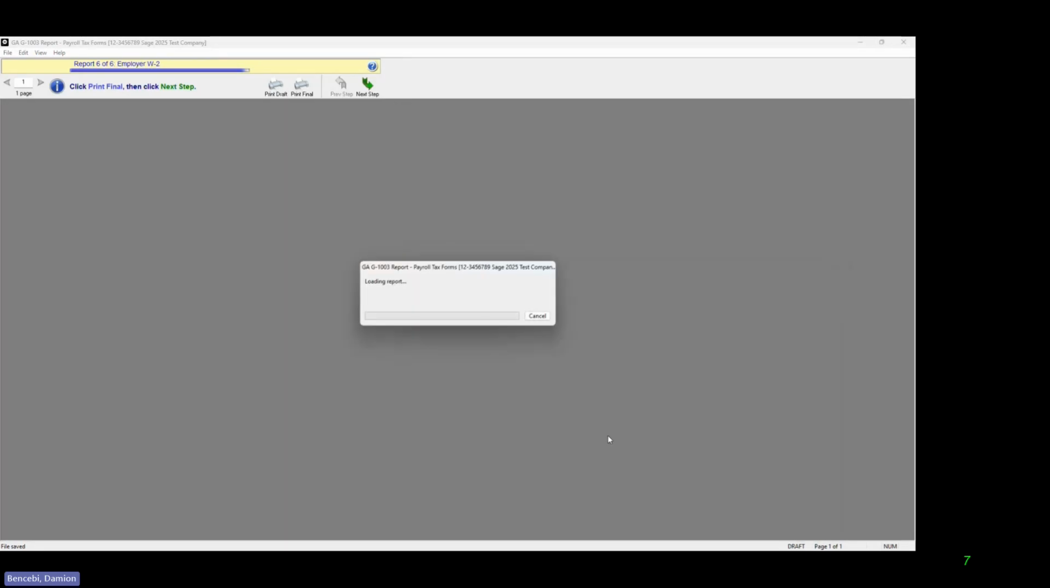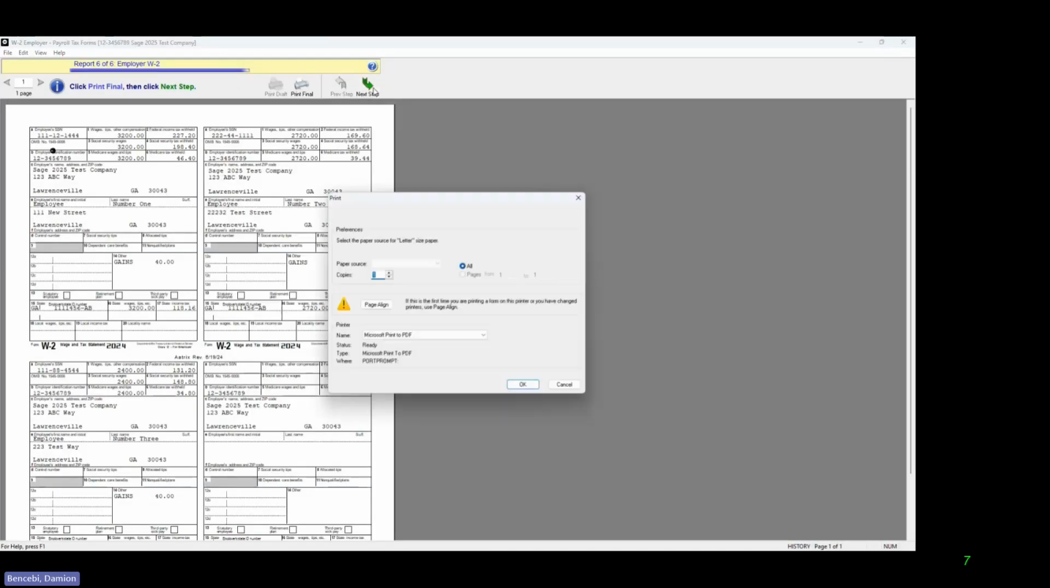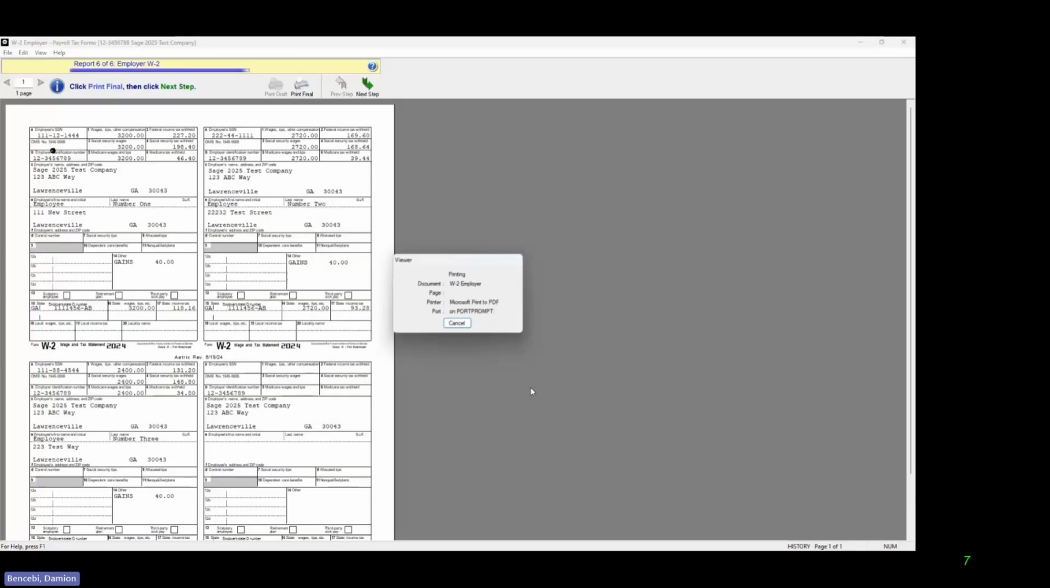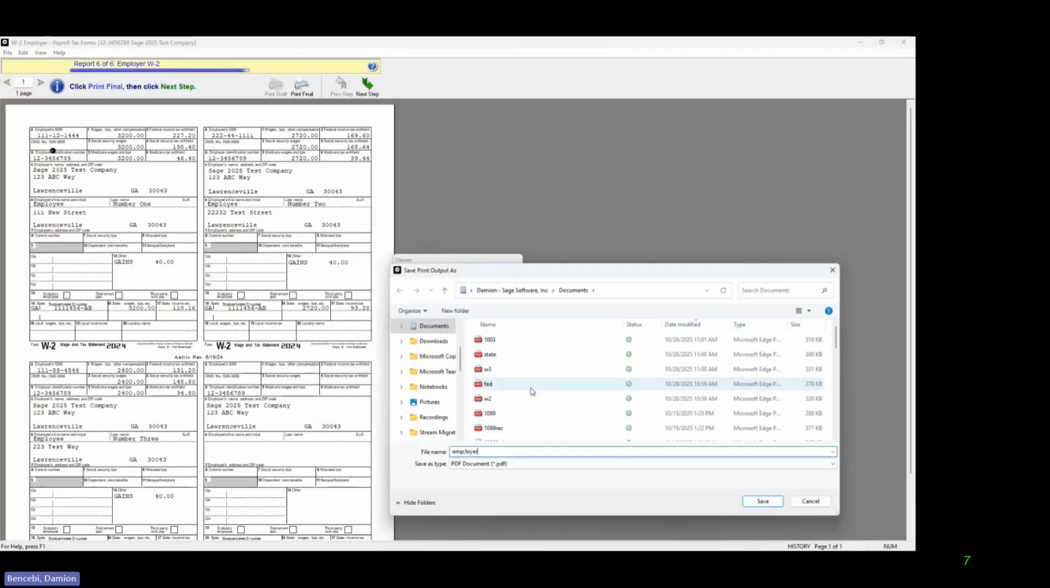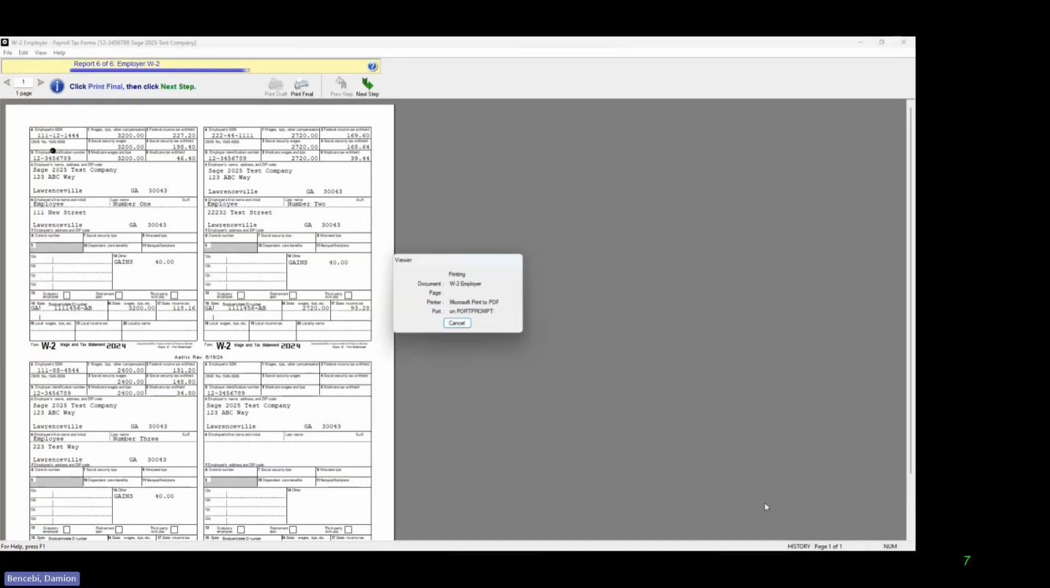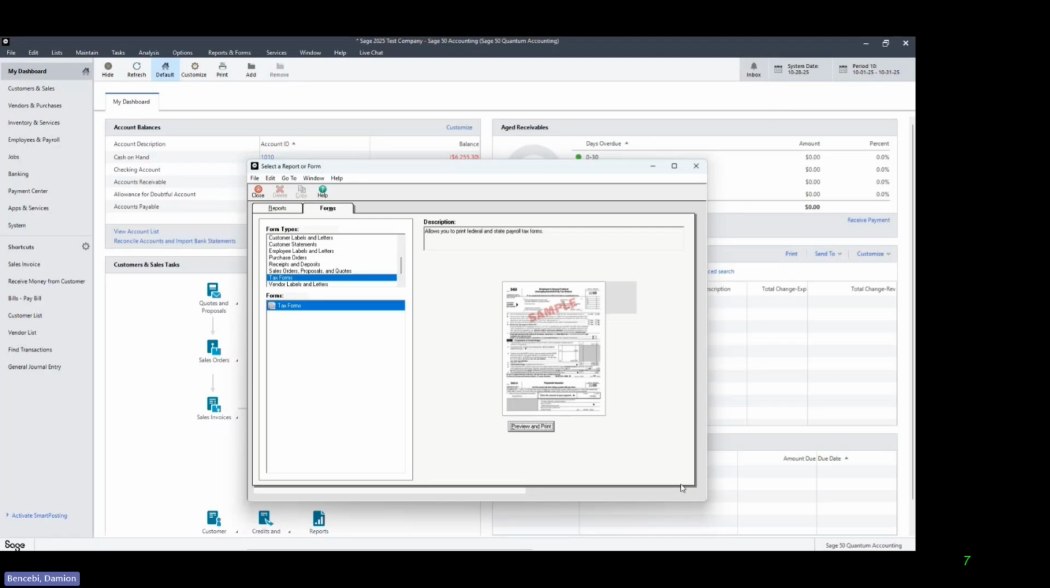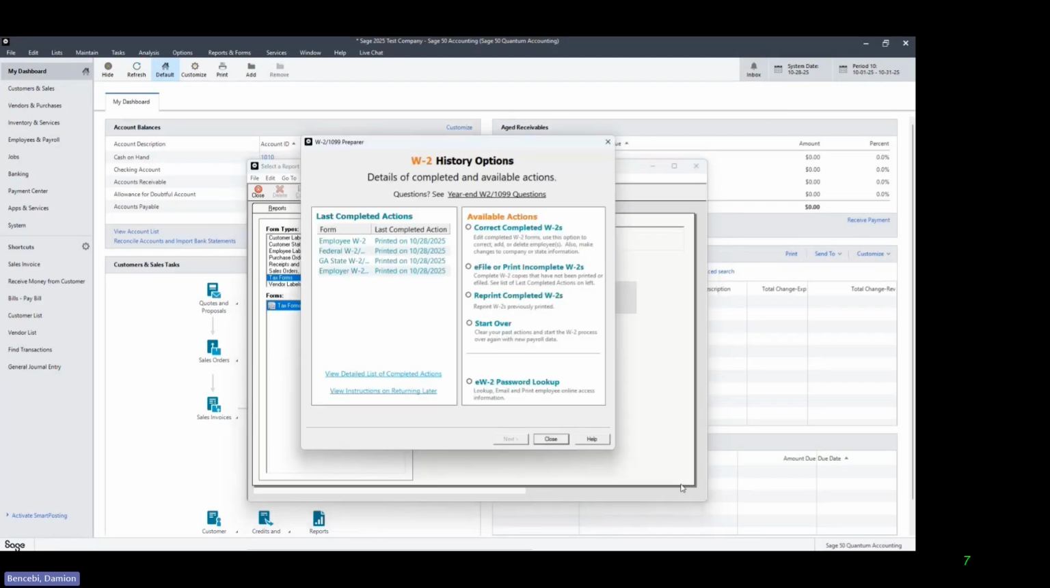And then our final form is going to be the employer W-2. We'll give that a second to pop up. We can look through it, make sure everything looks okay. Once you've confirmed it's okay, you can select next step. And I'm just going to go ahead and save that. And once you've saved your final form, if we give it a moment here, it's going to pull up the history window. So congratulations, you've completed running the W-2.